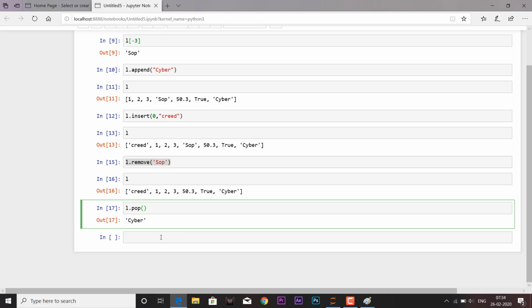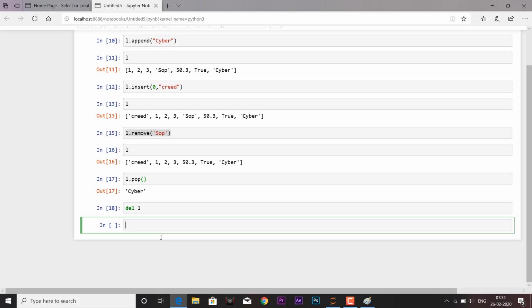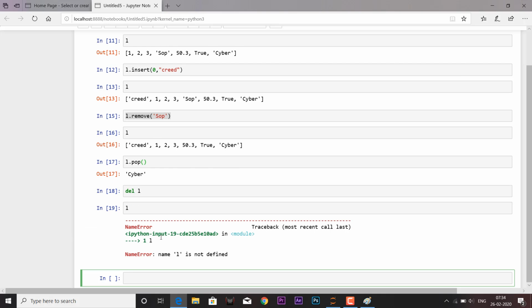And there is one more function that is known as delete. If you just write del L and run it, your list is gone. If you then write L, it says L is not defined. It removes the existence of the list entirely. Your entire list is gone. So these were some common functions of the list. There are more functions to it that we will discuss in future videos.